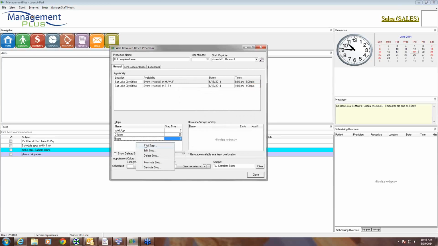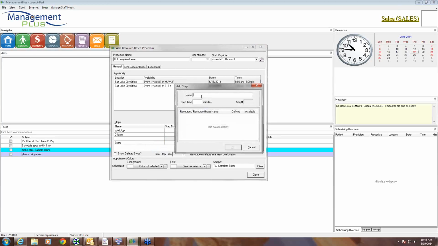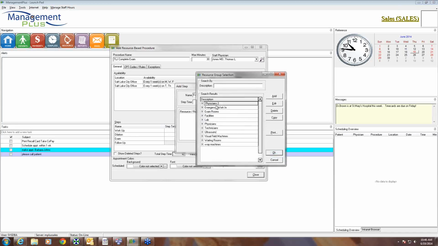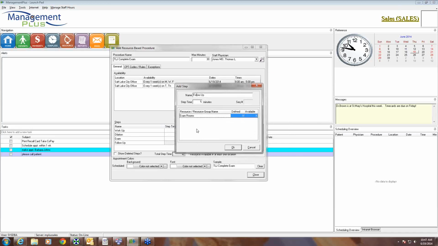Then I'm going to add a final step here, so I'm going to add one more step, and I'm just going to say it's the follow-up. And I'm going to have the technician come in and follow up with the patient. And we're going to say this particular part takes 5 minutes. I'm going to go ahead and add my resource group. Again, I need an exam room. And again, I don't care which technician. I'm going to add another resource group of technicians.